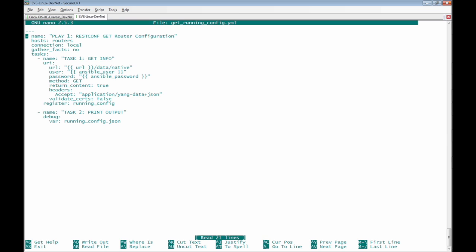Let's go back again to the Ansible playbook file, the first file. After we defined the routers group name for hosts, we have the connection, which is local. Gather facts: no, we don't need to gather facts about the router. And next we have tasks. We will start the first task with its name. Task 1 is to get info. We are going to receive the configuration file of the router with the RESTCONF YANG API.